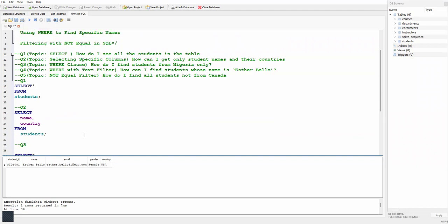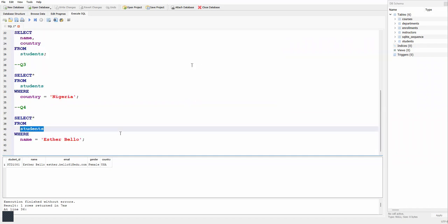The last question I want us to treat is, how do I find all students not from Canada? In this case, we want to see all the students within that table, but excluding the ones from Canada. That is Q5. What I'm trying to teach you today is how to use your where clause to filter your data while doing your data analysis.